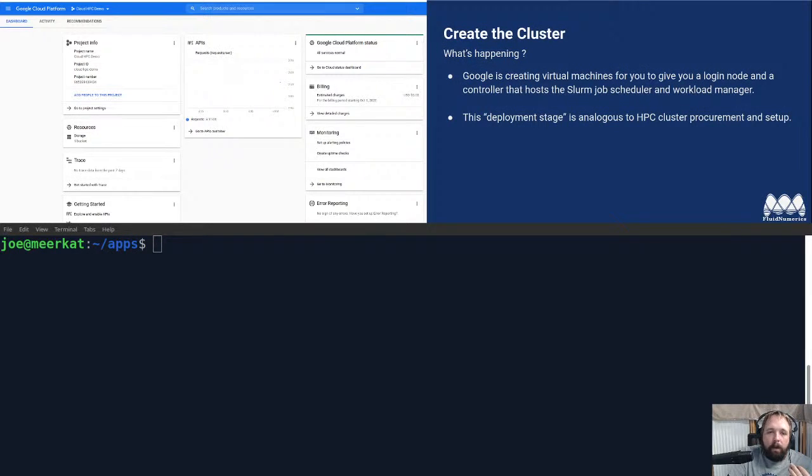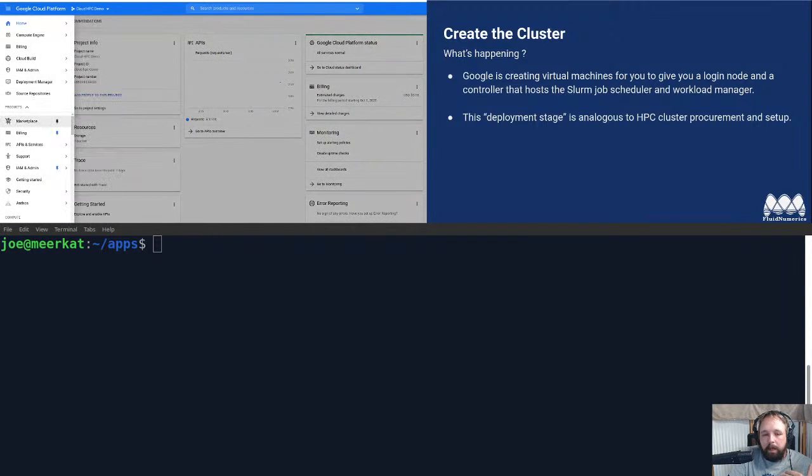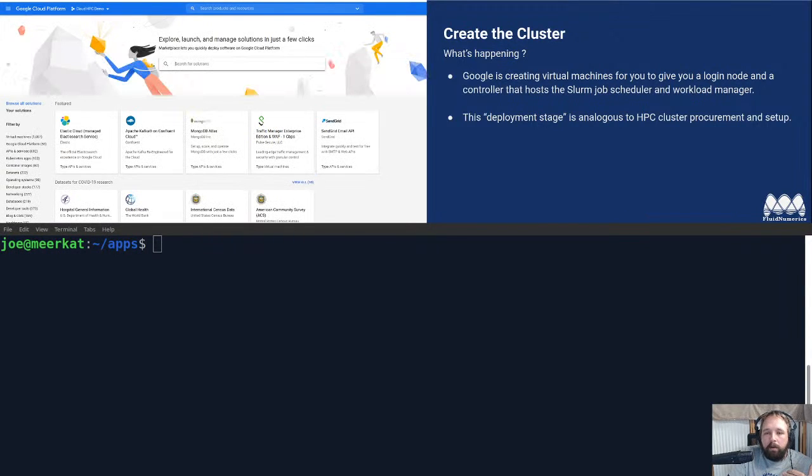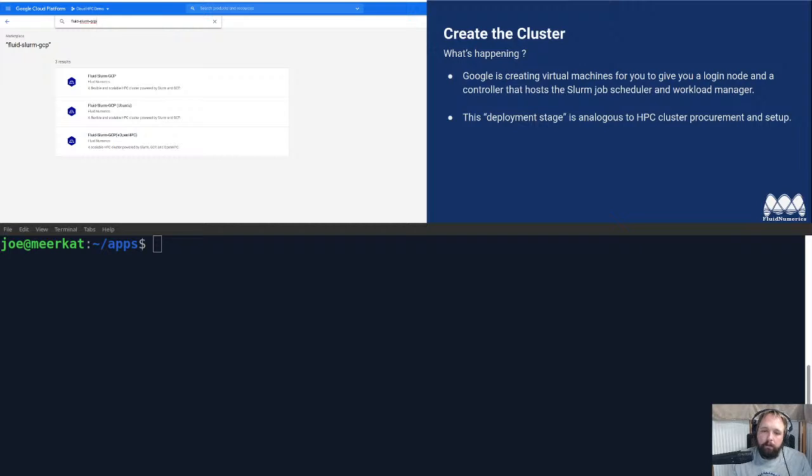The way we're going to do that is I'm going to show you a Marketplace solution that we've developed and that's out there for everyone to use. Let me get back to that page. So again, we'll go to the Products and Services menu from the Google Cloud Console, and you'll scroll down to Marketplace. You can look for Slurm GCP or Fluid-Slurm GCP. And I'm just going to walk you through real quick the three different options you have here.